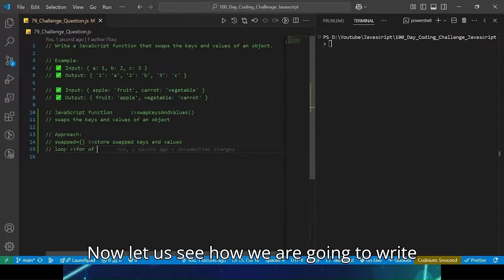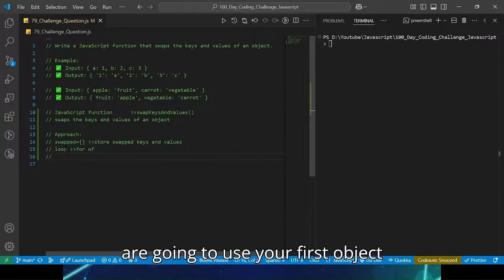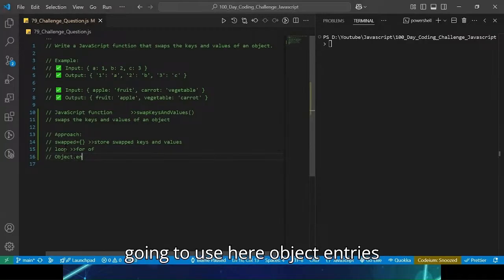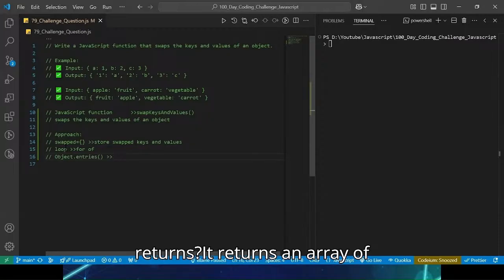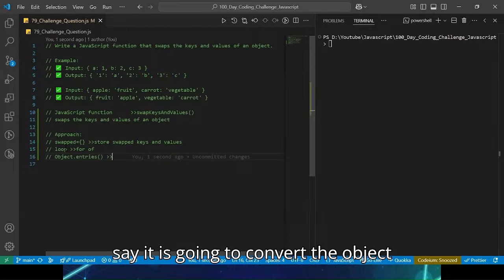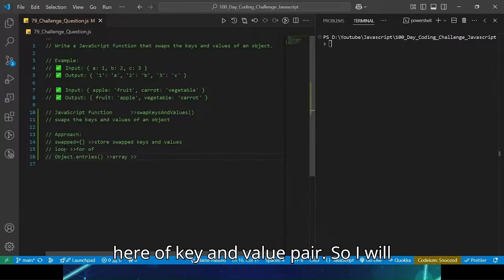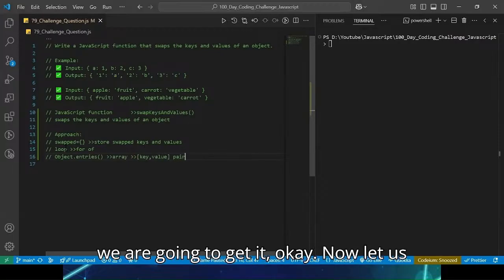Now, let us see how we are going to write it. In this for of loop, we are going to use an object method first. Which object method? We are going to use the Object.entries method. What does this method return? It returns an array of key and value pairs. So it is going to convert the object into an array of key and value pairs. I will write it over here like this. So this is what we are going to get.